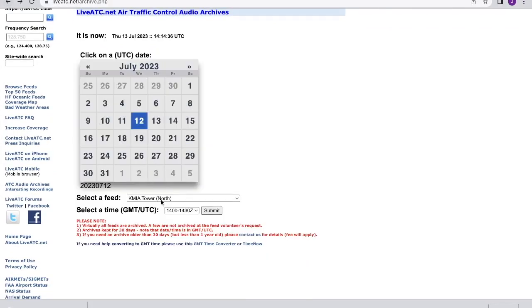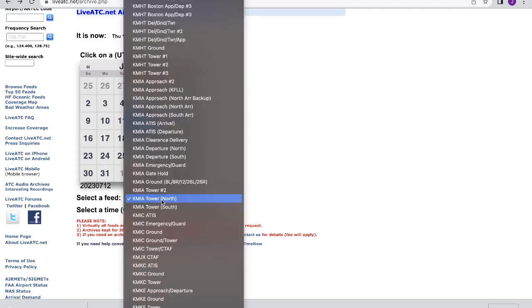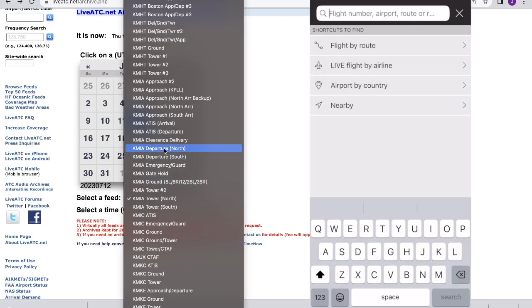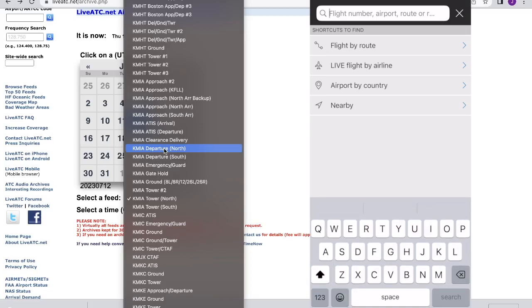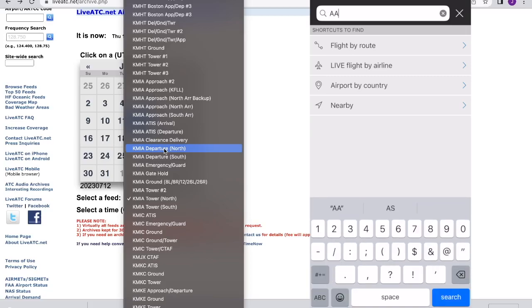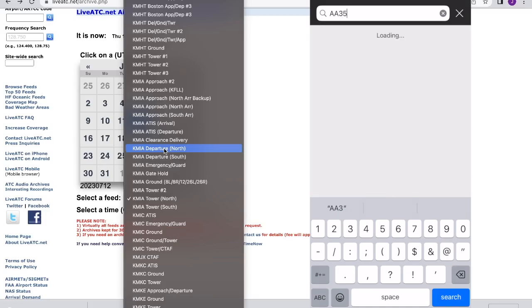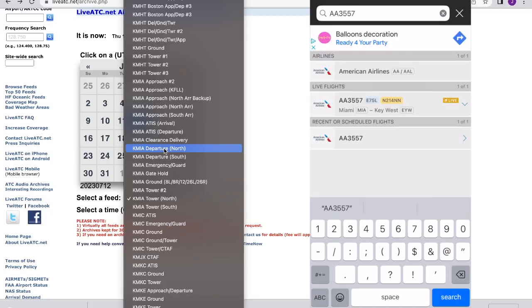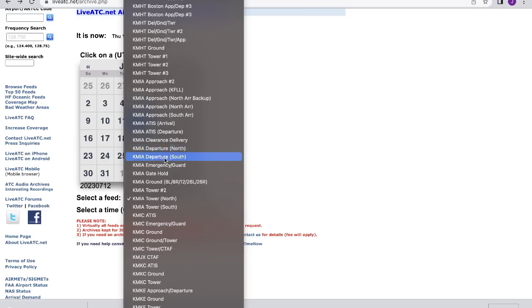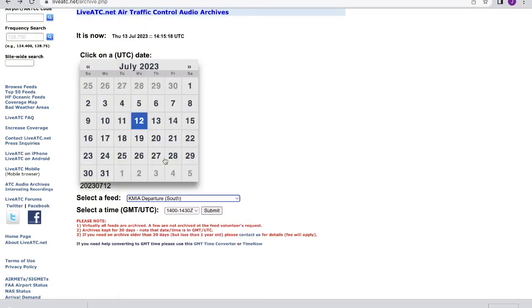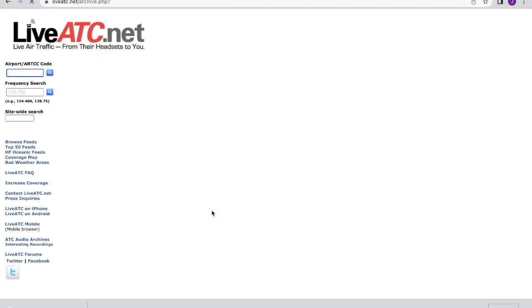So now what we need to do, if we want to continue looking for it, is we're going to need departure. So MIA, there's a departure. Let me check one thing. I'm on Flightradar24 right now, and let's look up Envoy 3557. It's going to be AA 3557. Okay, they're flying to Key West, so this is going to be a south departure. So let's go ahead and go to MIA Departure South. Same time frame, same day. Click Submit.